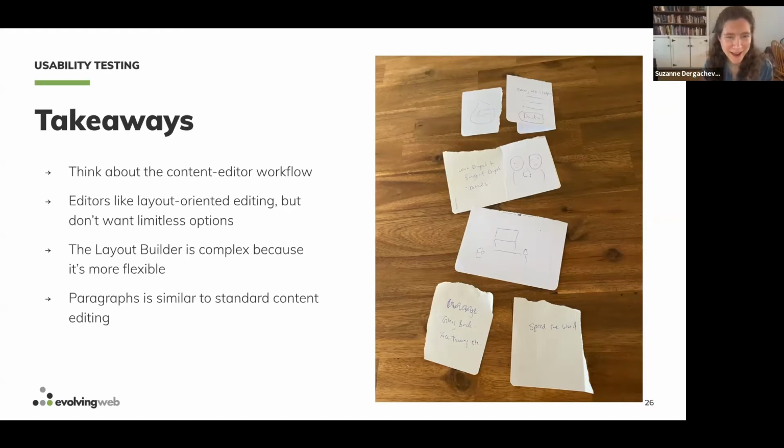Editors like layout-oriented editing, like they do like the Layout Builder. They like the idea that they can drag and drop things around the page and pick a layout, but they don't want limitless options. The most options is not necessarily the best thing. So you'll notice now when you use Layout Builder, maybe you'll notice because I'm telling you, but there are really great modules that will restrict the options, and I would suggest using them because the extra flexibility is actually just like with permissions. If you give somebody all the permissions, it's harder to use. Same thing with the Layout Builder.